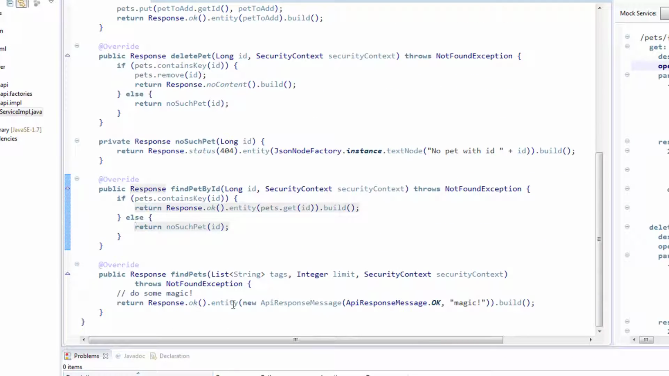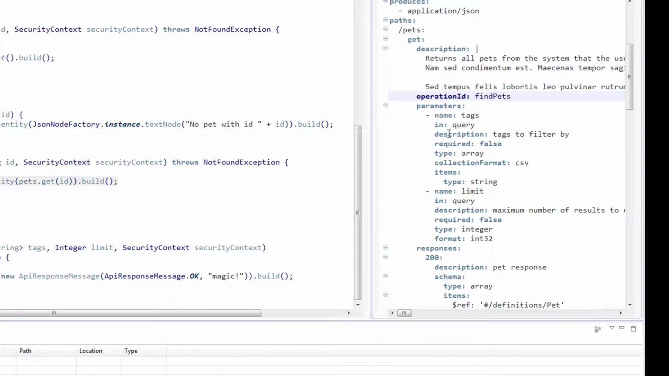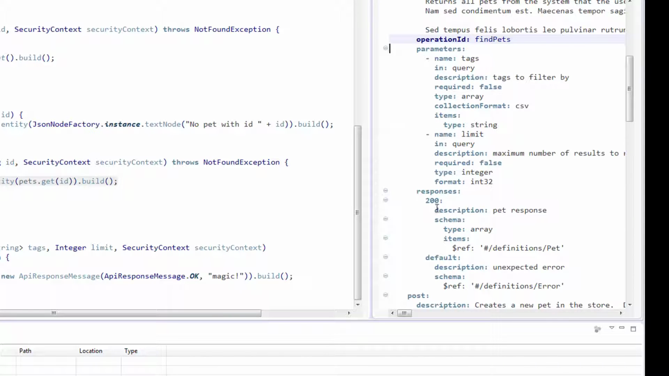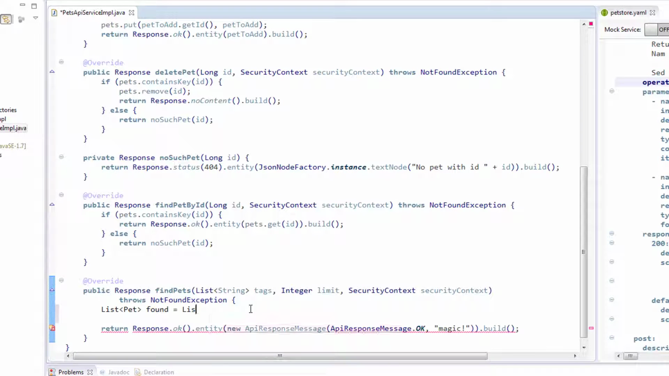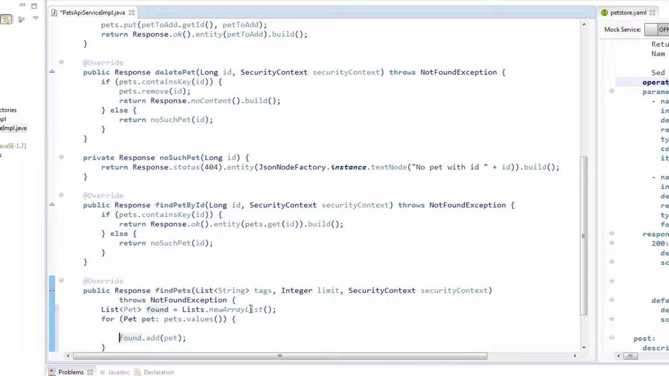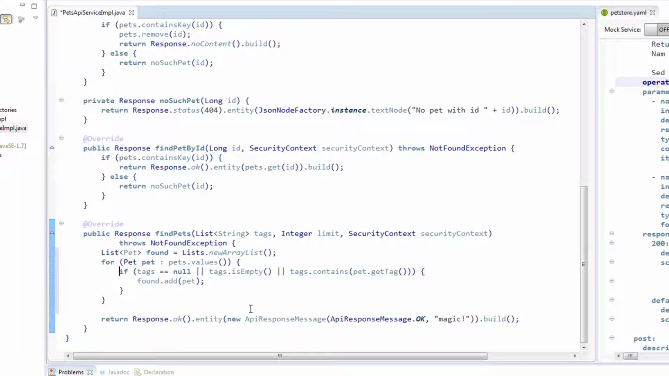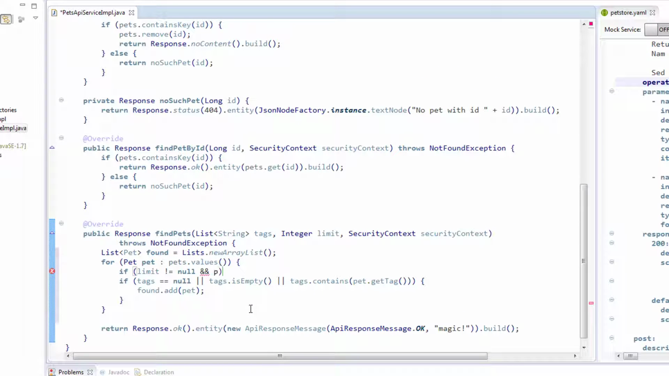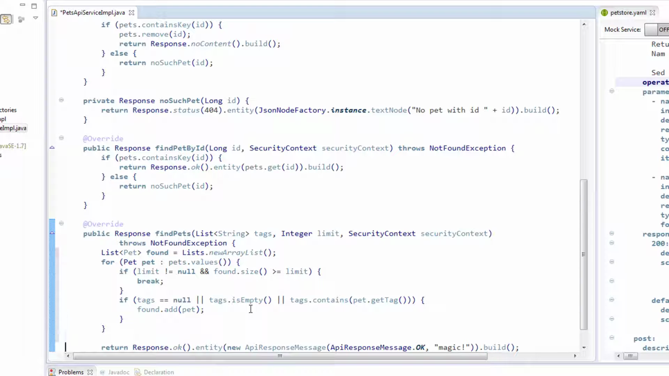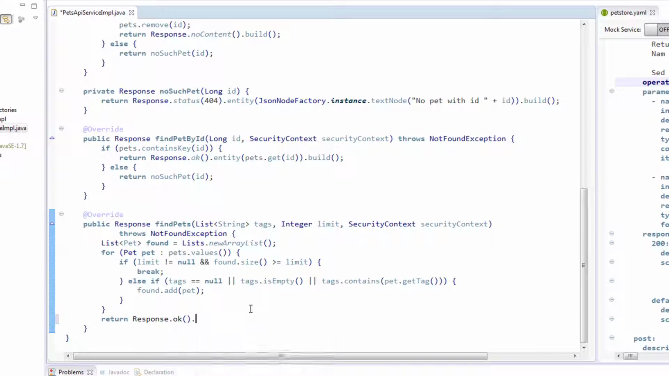One last method, findPets, which has two parameters, a list of tags and a numeric limit. We'll want to return a list of pets with the provided tags, but no more than the specified number. So let's create a list of results and then add all of our pets to that list. Now we'll implement our tags check, but only if it's actually supplied. Finally, we'll exit the loop early once we've reached our limit, assuming one was given. Last but not least, we'll make our response with a list of matching pets as the payload.